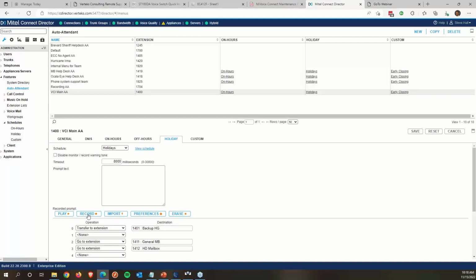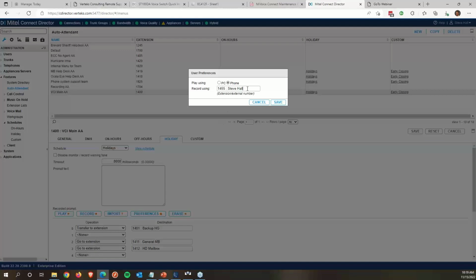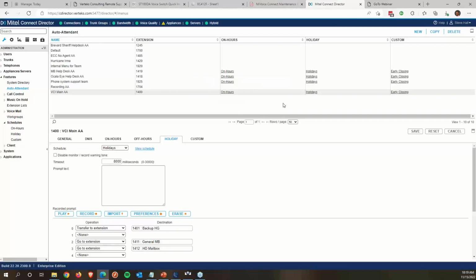If I want to change it, I can click on the record button. Again, it's going to ring that phone. Maybe you're the administrator, but you want someone else to make the recording. So again, I could come in here and put someone else's extension in here. So maybe I want Brittany to make this recording for me. So I could save this setting here, and then if I click on the record button, it's going to ring Brittany's phone, and then it's going to walk her through making the recording.